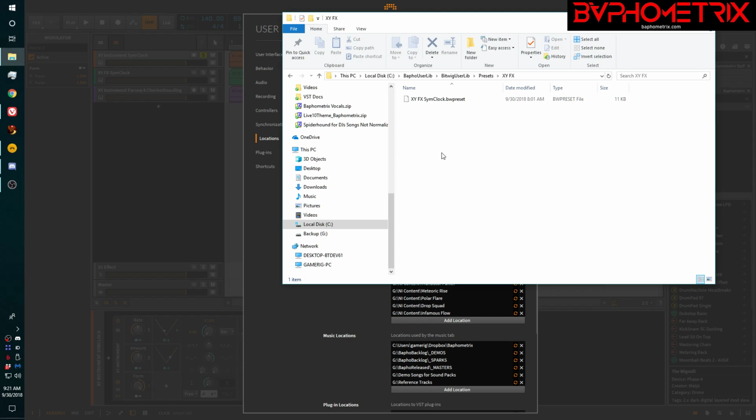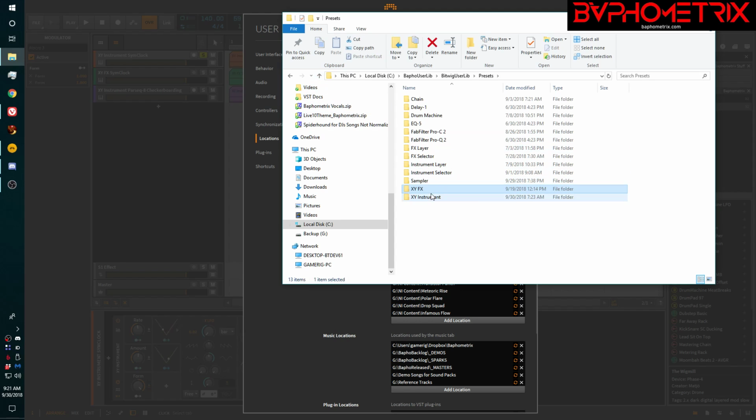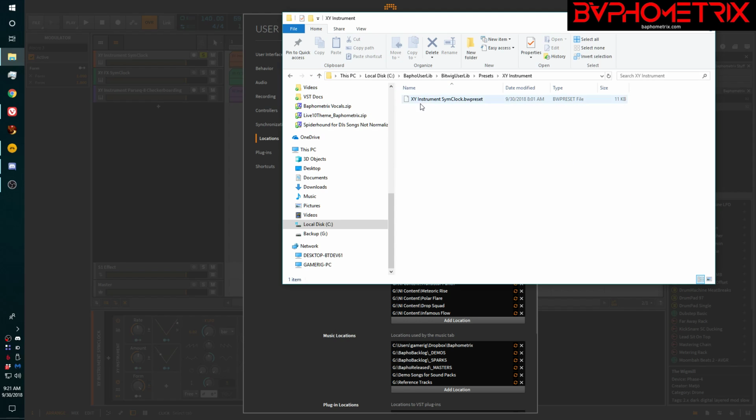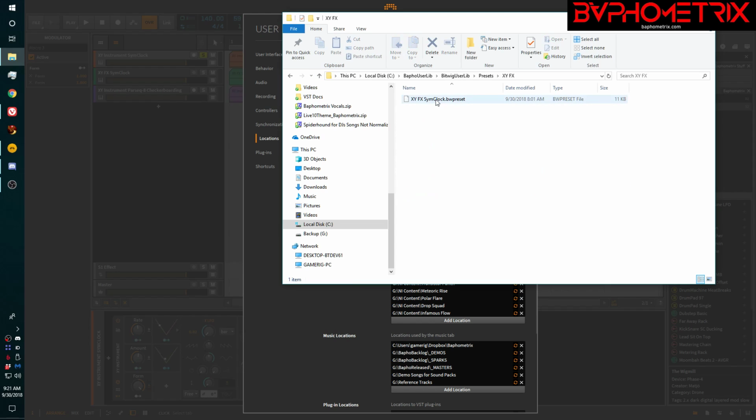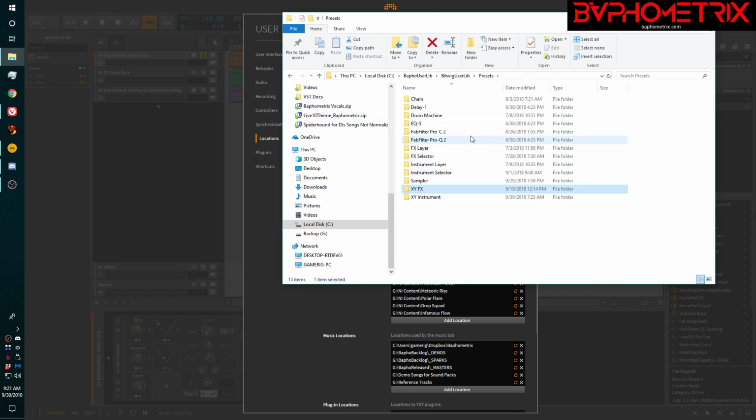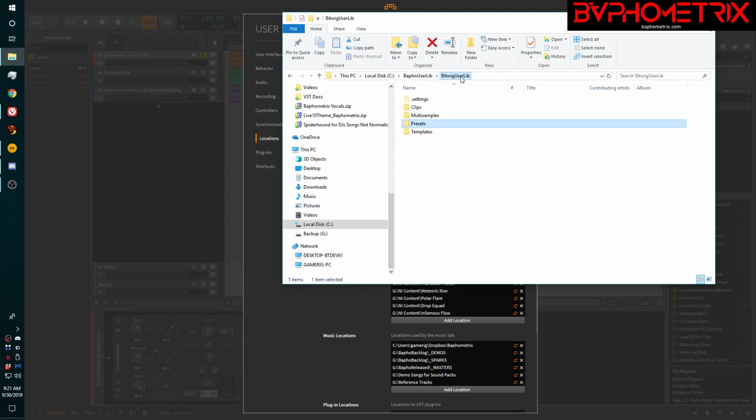I call it sim clock, which stands for symmetrical clock, because it's a symmetrical circle and it looks like a clock when it's rolling around. So that's just the short name I gave it. I did the same thing for the XY instrument symmetrical clock preset. The main thing to understand, when you unzip the zip file, you're just going to have this preset file, the other preset file, and a text file telling you how to install it.